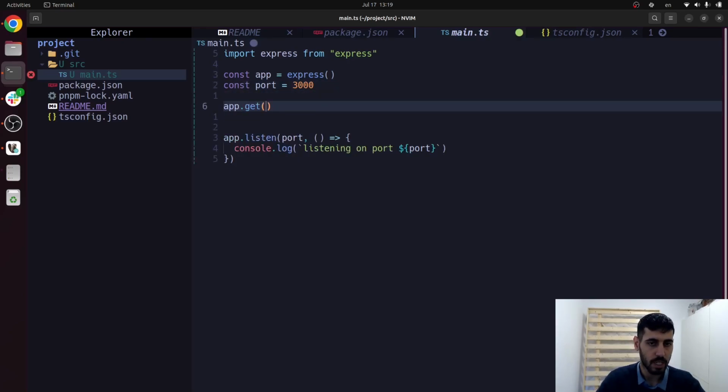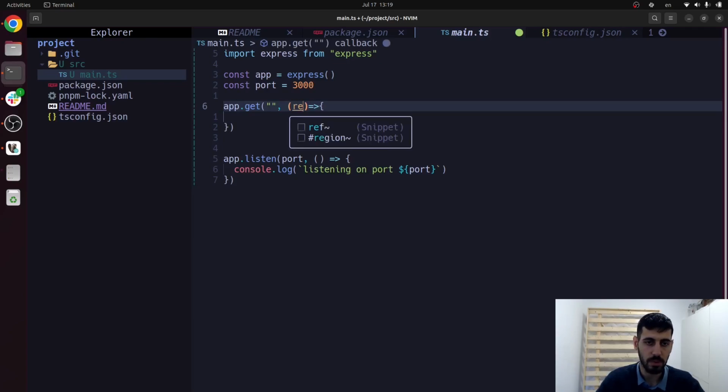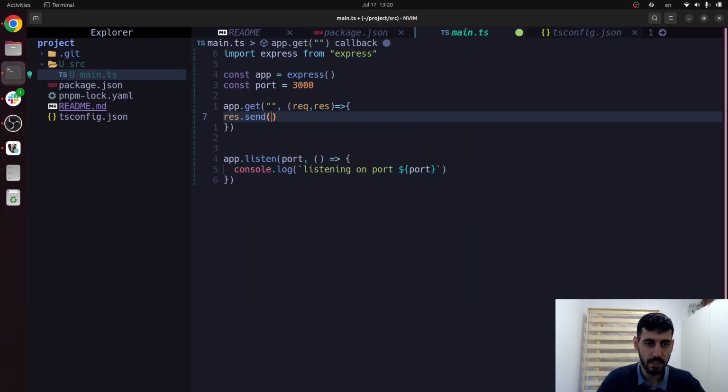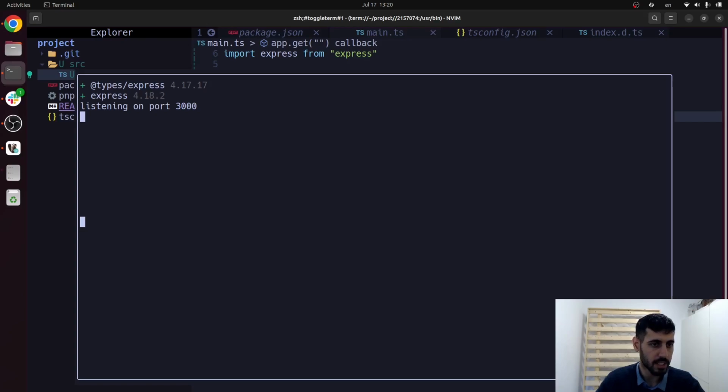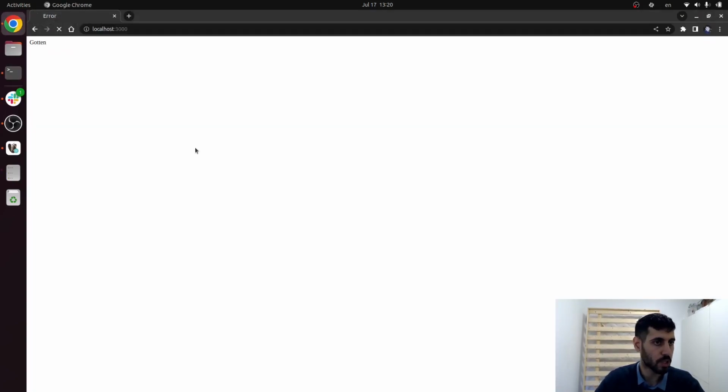App.get. I want it in the root URL, and when you do get it, I need to define a request and a response here. And I'll just say response.send gotten. Yes. Now, because we're using TSX, it also sort of auto watches, or did I use the watch syntax? I did. So it should watch it, and now it's gotten.